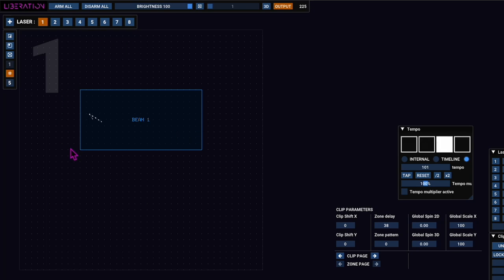I wanted to make this zone editor really easy to use. This square represents the entire output of the laser, and this is where our zone is set. You can add more than one zone to any laser very easily. I wanted it to be very clear that you're seeing the entire output of one laser, no matter which zones are in it.